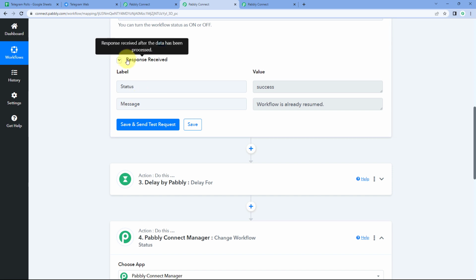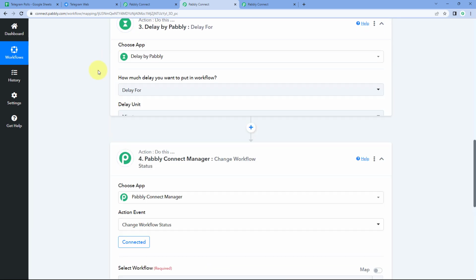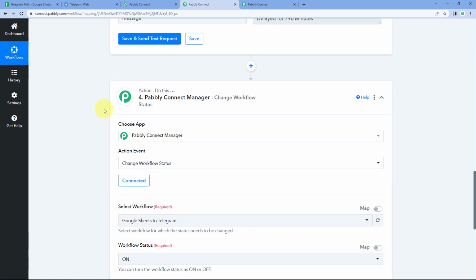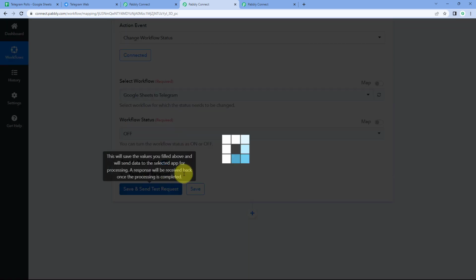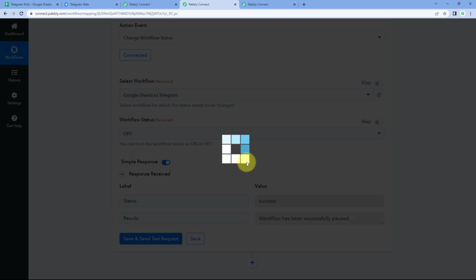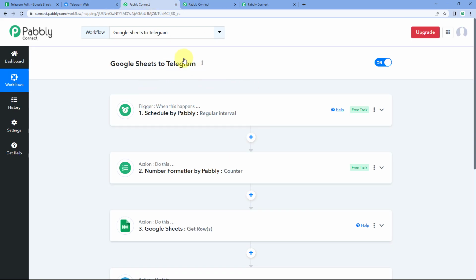Now in the previous step, we turned on the workflow in the morning after the scheduler. And after this much amount of delay, we want to turn this workflow off. So in this fourth step, the workflow status will be changed to off, and click on save and send test request. After clicking on save and send test request, here you can see that it is showing us that the workflow has been successfully paused. This means the workflow which we have created to send polls from Google Sheet to our Telegram channel has been turned off.